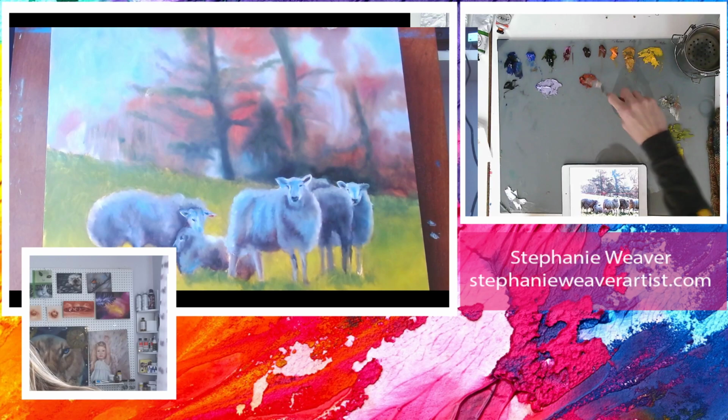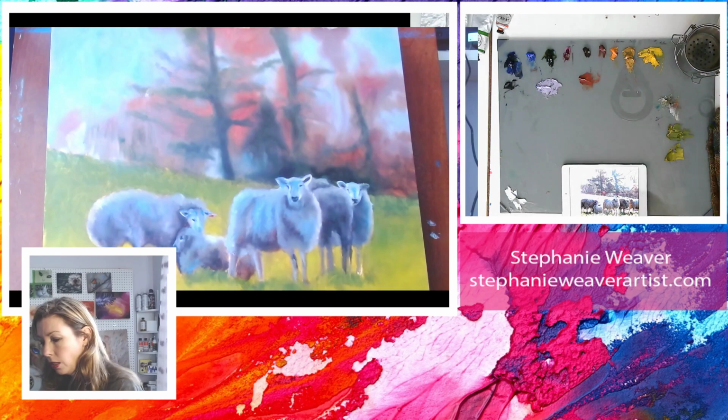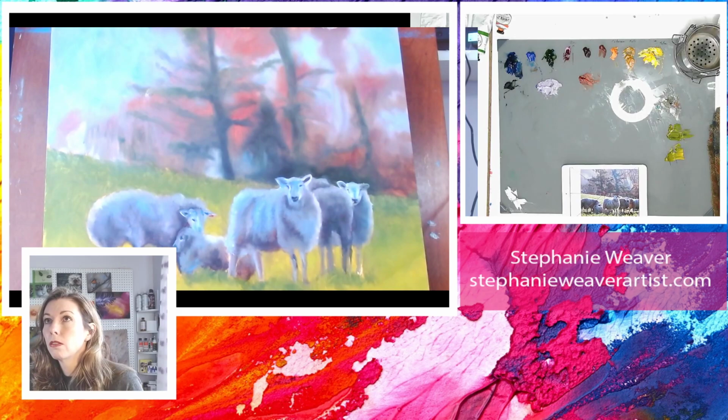And I think I'm going to turn on the light. Today it's actually cloudy outside, so the light in my studio is not as great as I would like it to be. So it's making it hard to see for me, so I'm going to turn this on. Sorry, there's a little glare there, but you can see my paint piles.